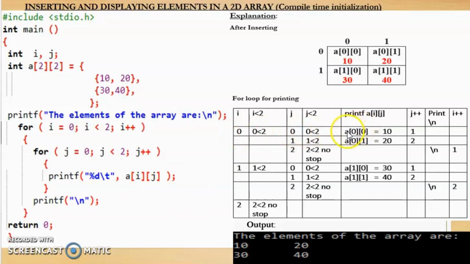So it will print the value at this particular position. The value at this position is 10, so it will print 10. After that, the j value will get incremented. The j value will become 1.